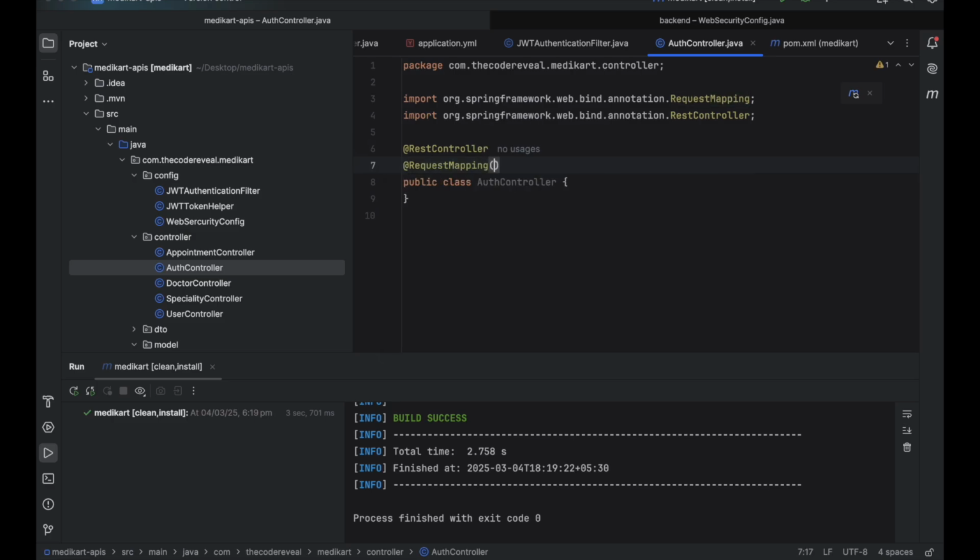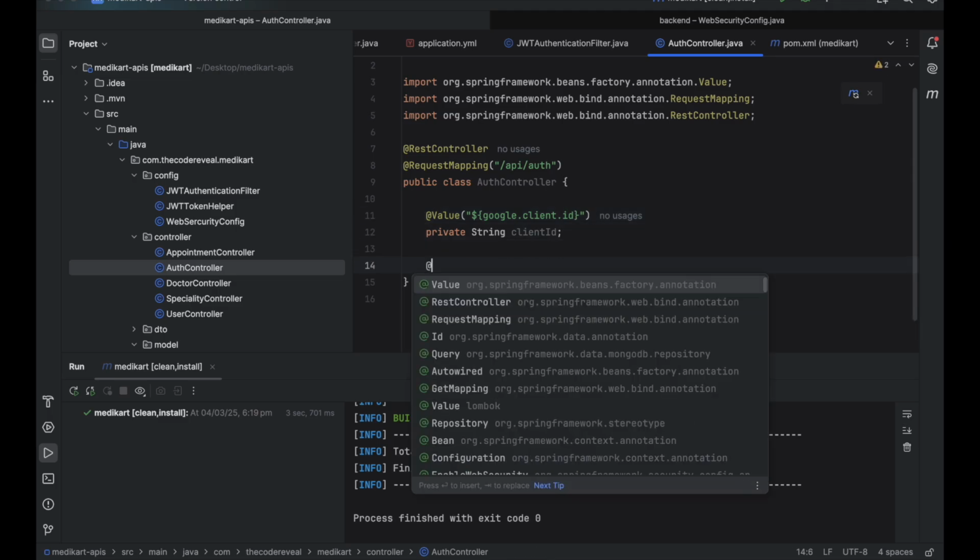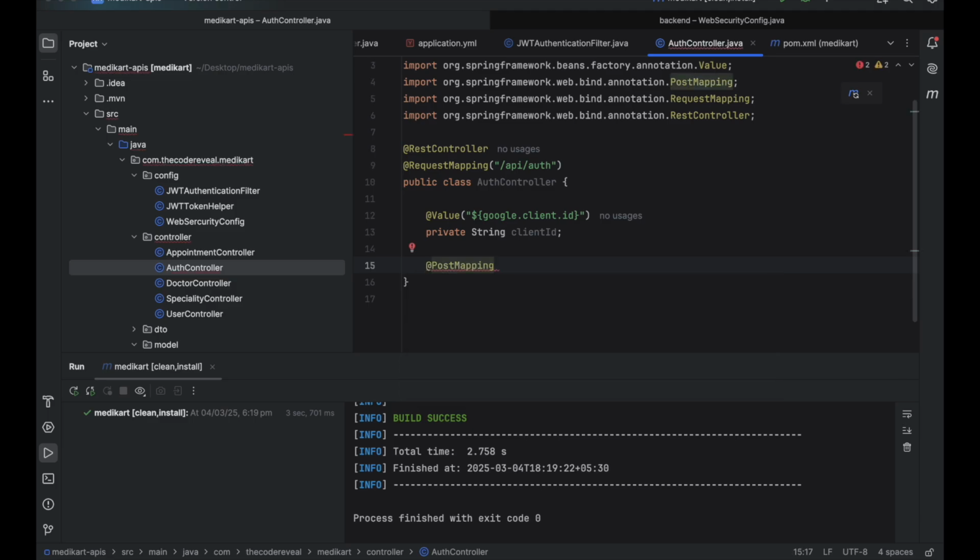Request mapping, API auth, and here we'll use that Google client ID, a private string clientId, at value google.client.id. Here let's do a post mapping, and let's give it Google, the provider.